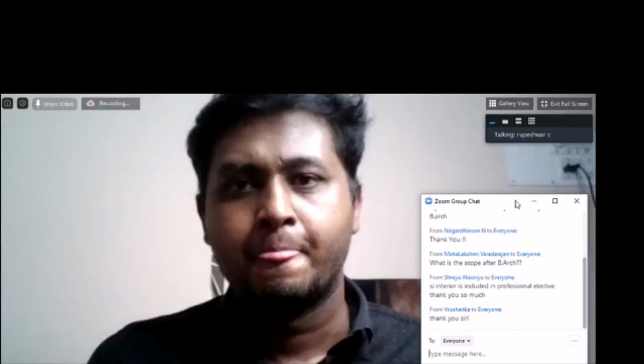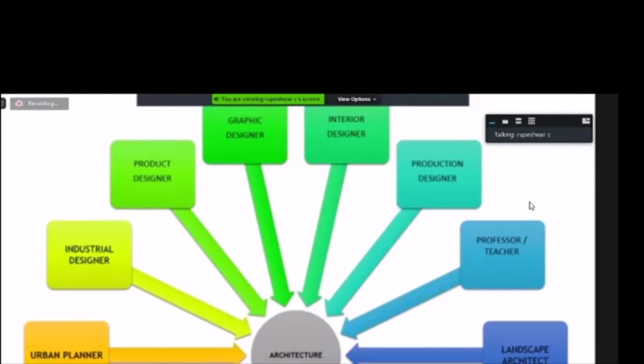Now, even more interesting is that this is where you can end up after doing architecture. You can be an urban planner, you can be an industrial designer, product designer, graphic designer, interior designer, yes. Product designer, definitely furniture or objects. Professor or a teacher, if you really love the job, you can just do it. And being a landscape architect. Those are the things which you can run into after doing the BArch.